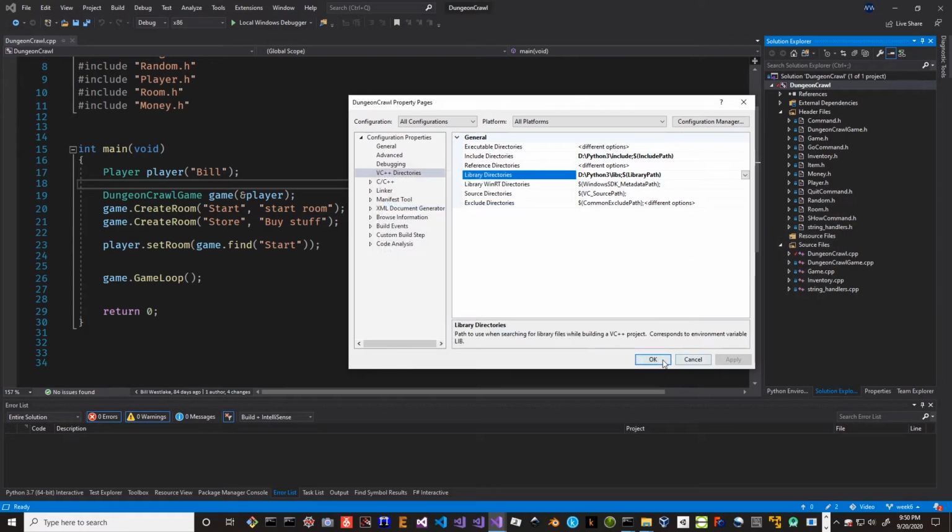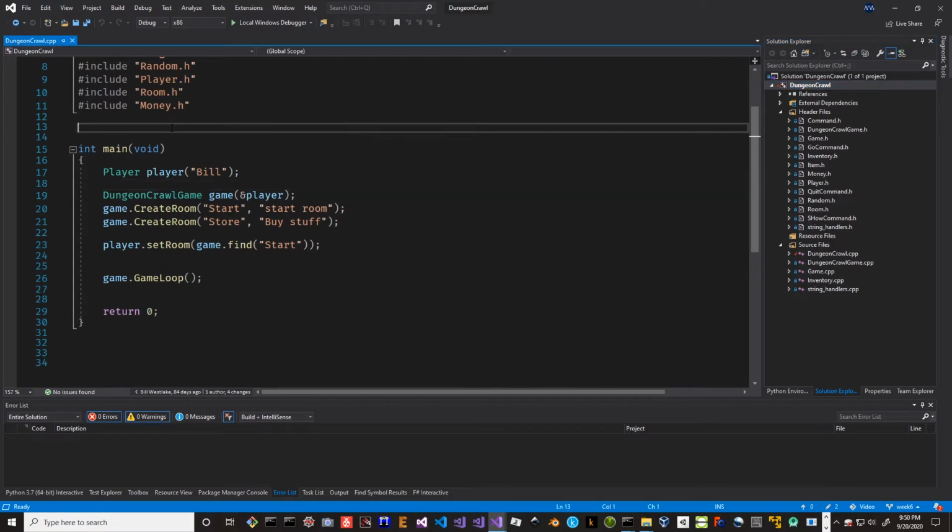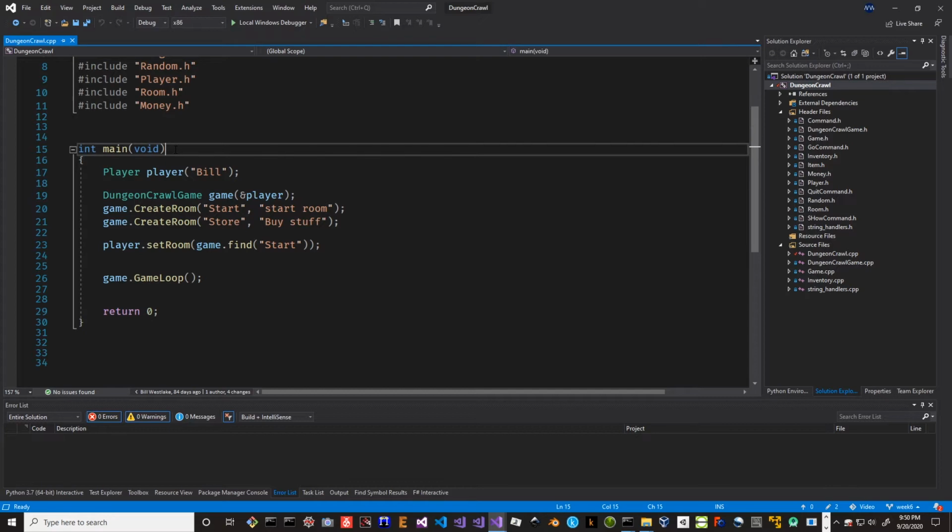And we just click on OK and OK, and we're good to go. Now, there is something a little bit tricky here that I need to show you. And that is that Python ships with only release libraries. So what do we mean by release libraries? Well, these don't have debug symbols in them and can't be used for debugging.